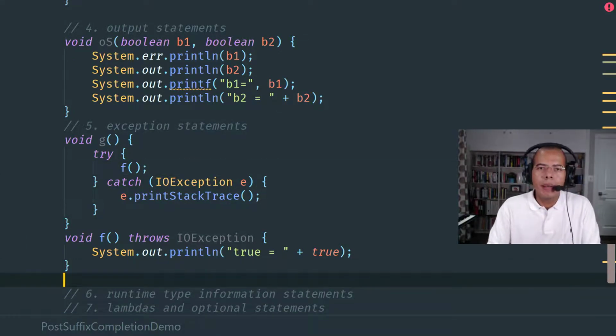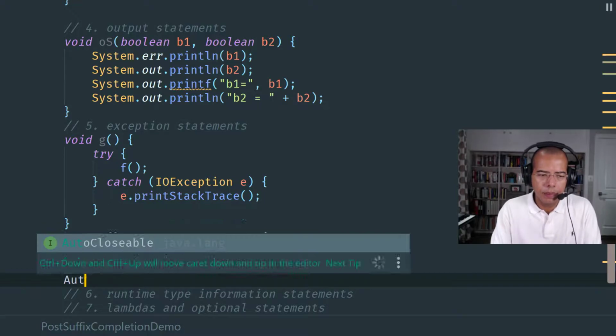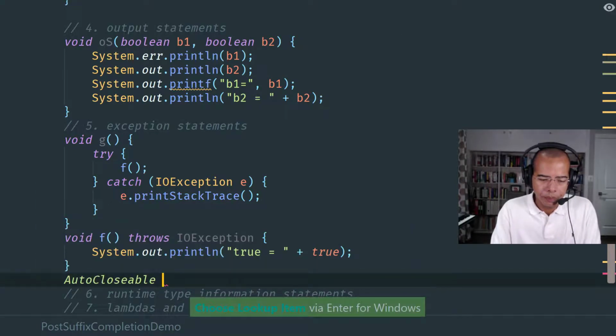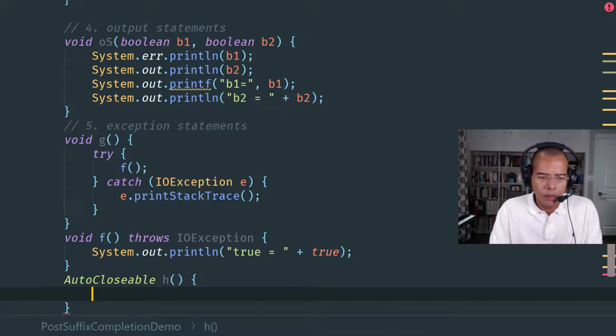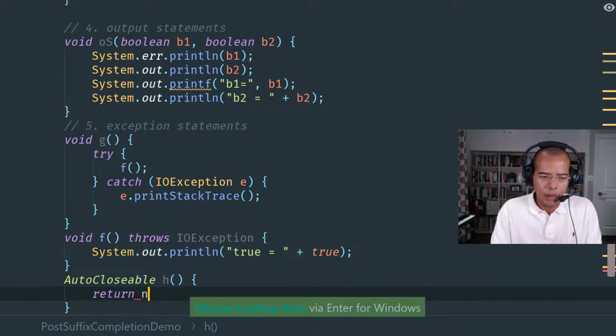So now another cool example is try with resources. Let's say I have here another method that returns an auto-closable. I mean, we're using letters, so let's continue here with the letters. It doesn't matter, whatever. Let's just return null here.